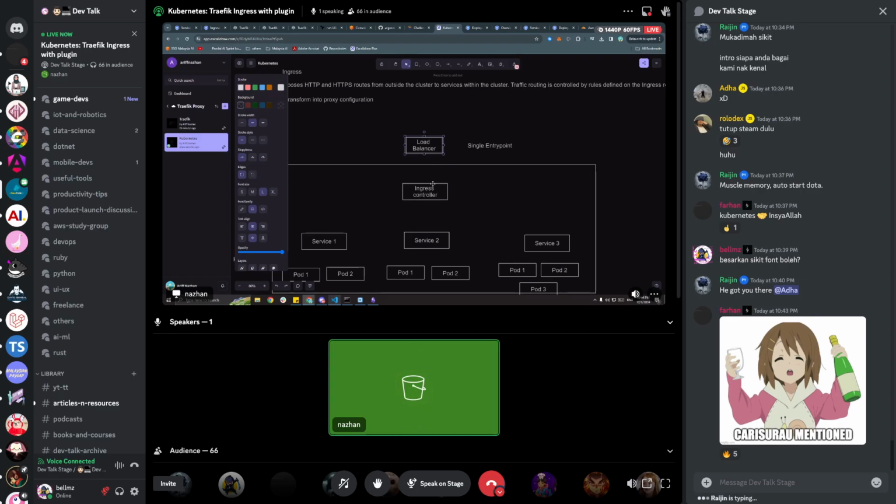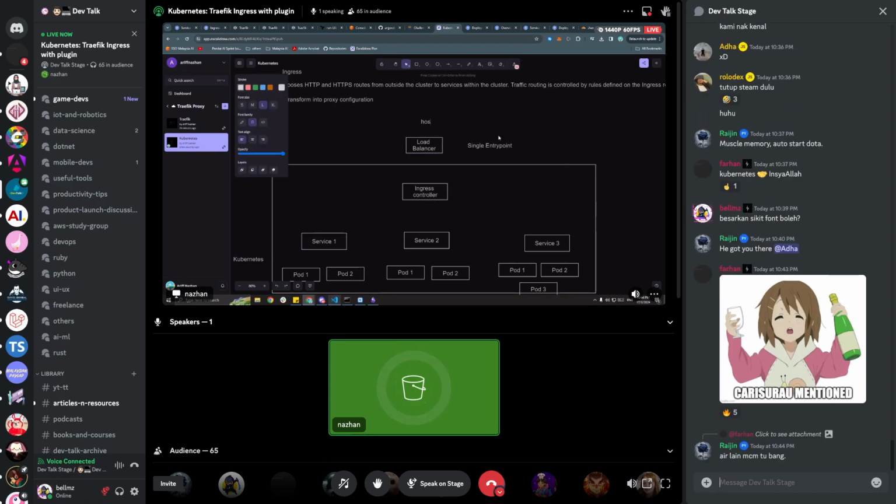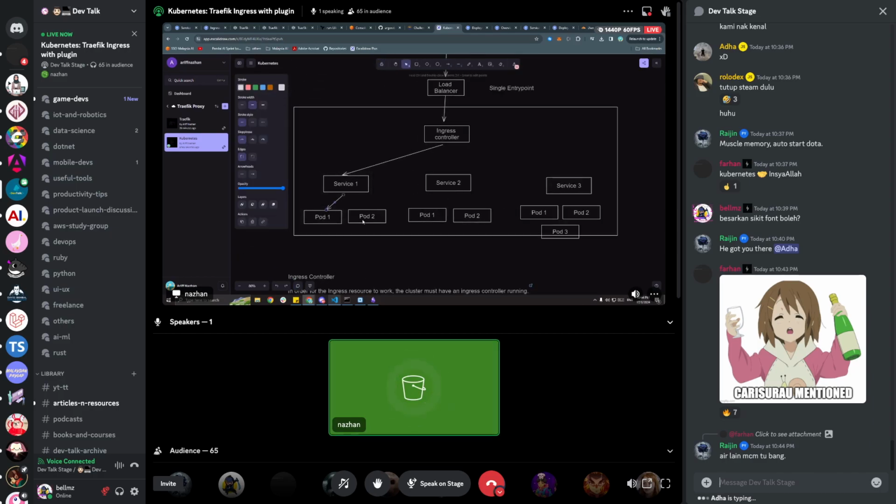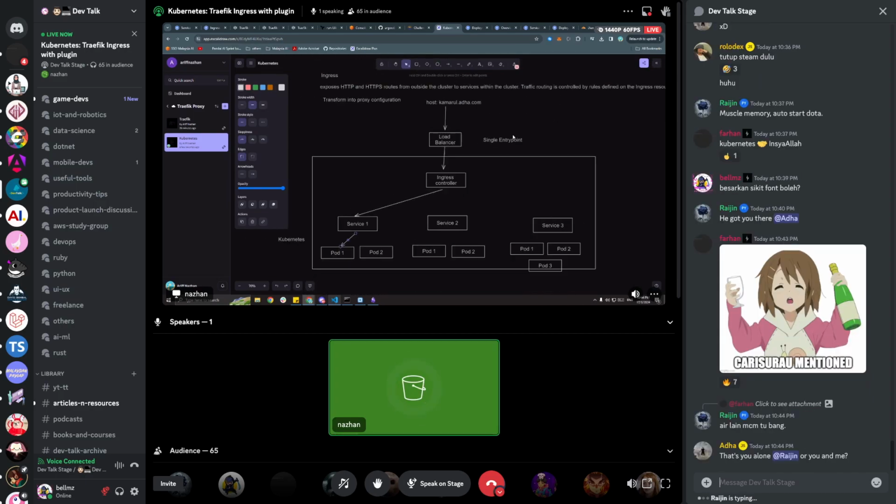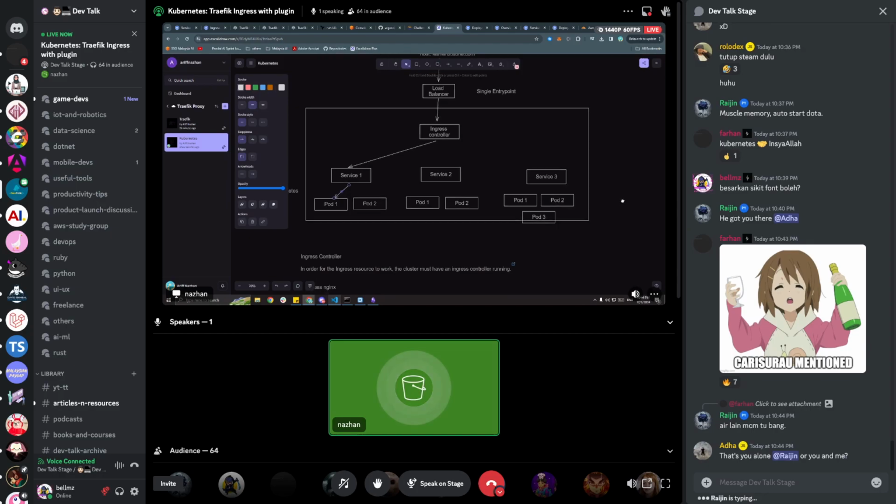and go to Ingress controller, and then Ingress controller tu dia akan check dekat the proxy configuration. Okay. So macam service one ni, let's say the request is, let's say hostnya is kamarul.adha.com. Okay, so dekat configuration dekat Ingress tu, dia is service one. So dia akan decide untuk pergi ke service one lah, and then service one tu dia akan load balance lah macam which port yang dia nak point. Okay. So sebab tu ada Ingress controller and Ingress.